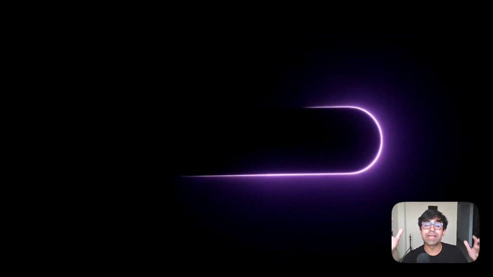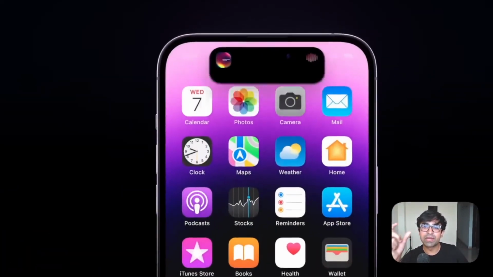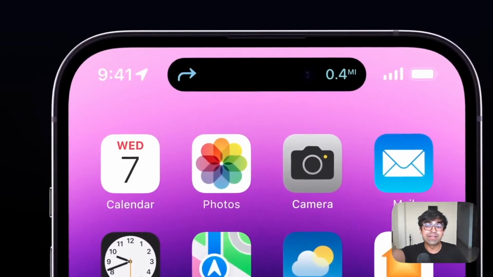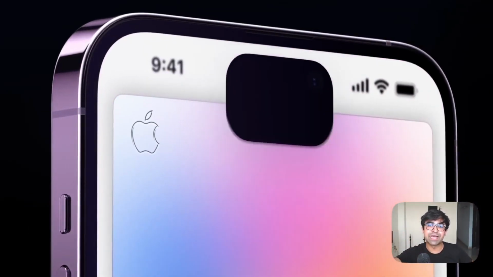So Apple's new Dynamic Island is basically a notchless design on top with a little pill that shows you information, glanceable stuff, which is actually actionable and interactive, as you can see. Today we're creating this same design in Figma.